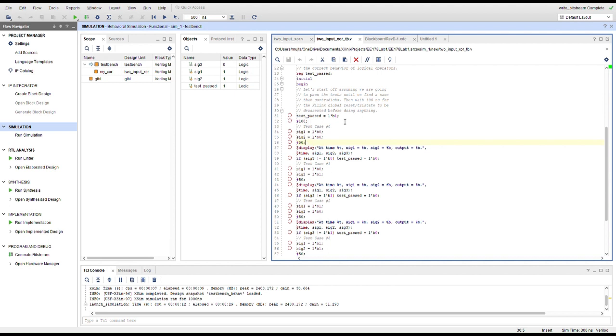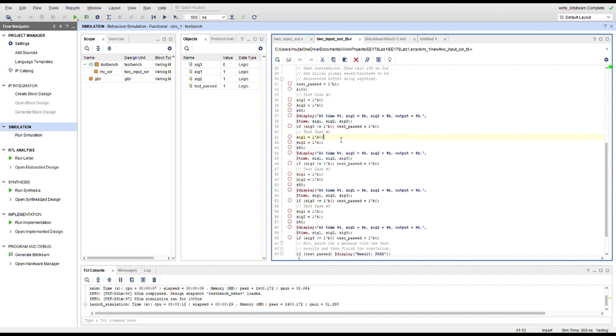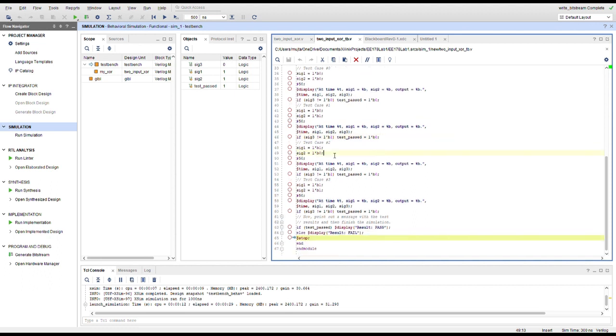Now moving on to test case 1, we set input 1 to 0, input 2 to 1, let 15 nanoseconds pass, and we observe the output on the simulation, and then we verify if it's correct. For test case 2, sig1 equals 1, sig2 equals 0, and then we will see the output and check if sig3 is correct. In test case 3, we set the inputs both to 1 and allow 50 nanoseconds to pass, and we observe the output.